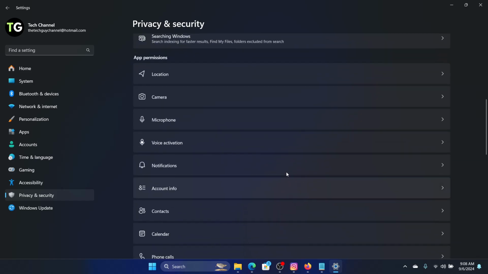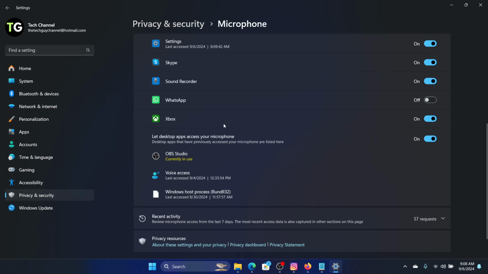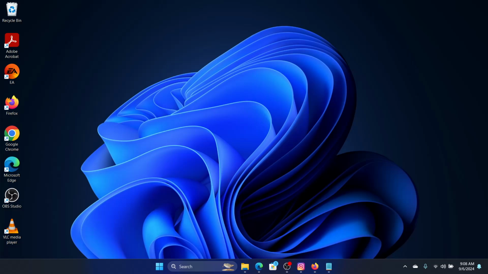Now scroll down, you see microphone here, and we need to check if OBS has the permission. So these desktop apps have access to your microphone. OBS Studio currently in use. That means it should work for you once you enable the permission.